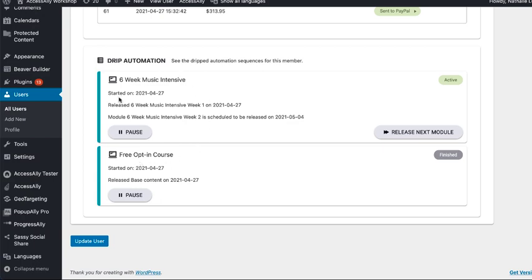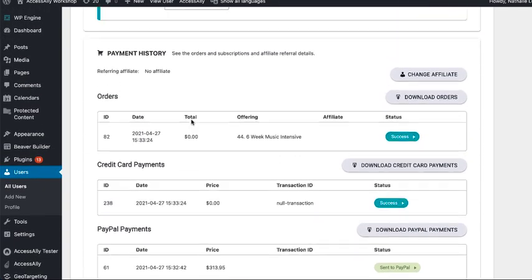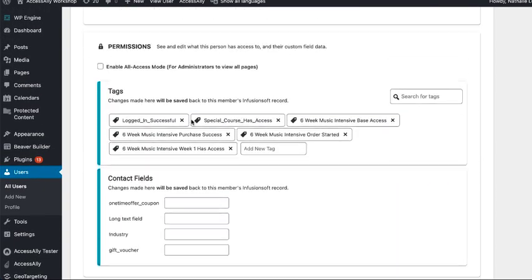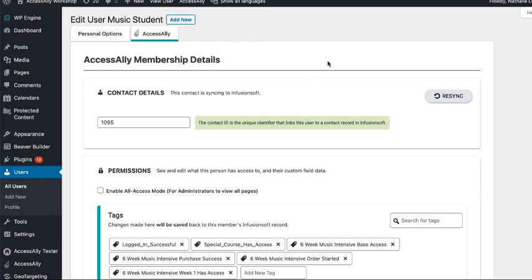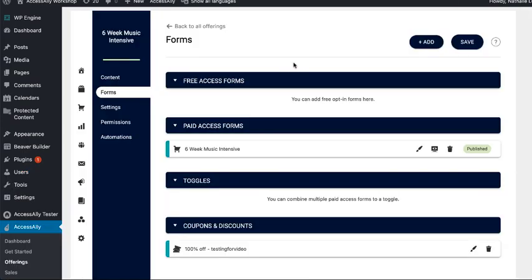And then we also see which course or which week they're on in the Drip Automation. So they have week 1. Week 2 is going to be scheduled on this date, and if I wanted to, I could release the next schedule. I could even pause their subscription or their drip automation if I wanted to just pause it for whatever reason. And so you can see there's tons of useful information that you can have here on this member to make sure that everything is synced up and created properly. And once you're done testing, you could go ahead and delete your coupon.